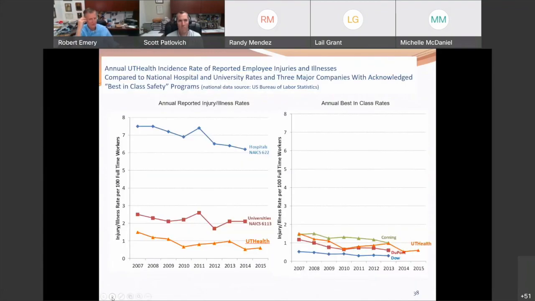Another interesting thing we can do is compare our data to national data. So you can actually go and get injury data for the North American Industrial Classification System for hospitals and for universities. I thought we would have fallen somewhere in between, but lo and behold, we're actually below both. That's very, very powerful. And then this is the same line over here compared with some of the best in industry, best in class safety programs at Corning, DuPont, and Dow. So that's very powerful for upper management to see that we're hanging there with best in class safety programs as per the Bureau of Labor Statistics.